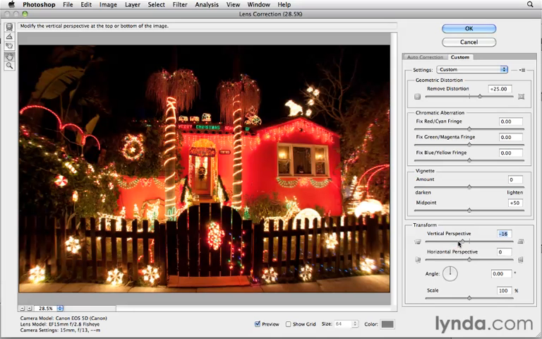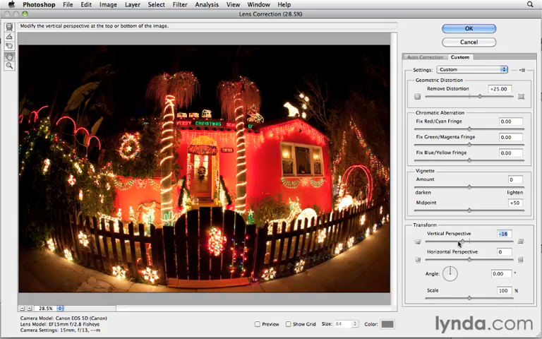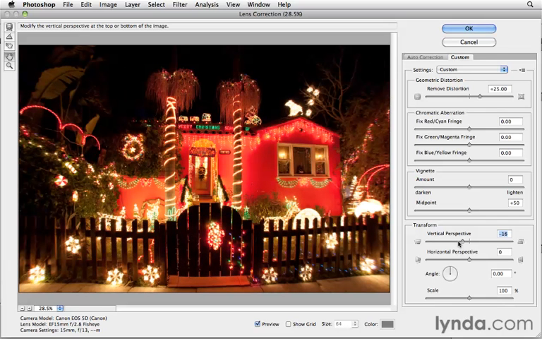Let's look at our before and after. We can do so by pressing the P key on the keyboard. Here's our before, the original image. Press the P key again, and here's the after, which includes the auto correction that Photoshop did for us, and then a little bit more correction that we dialed in using the custom controls.